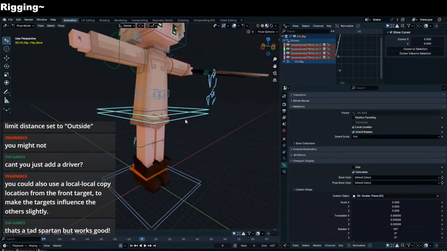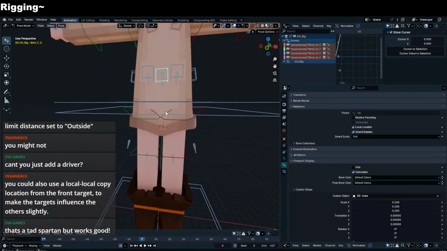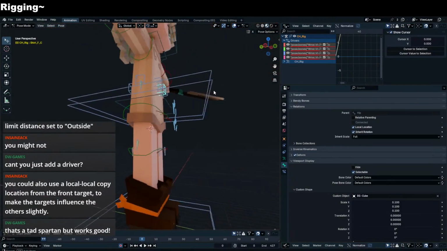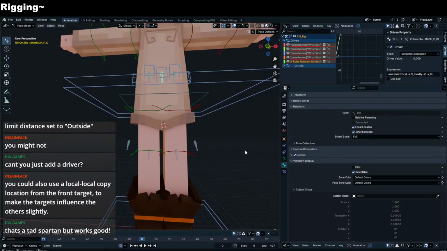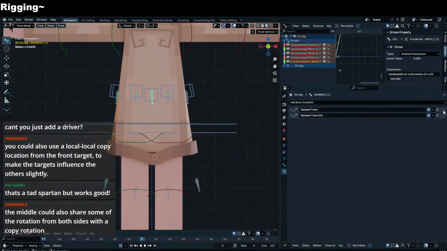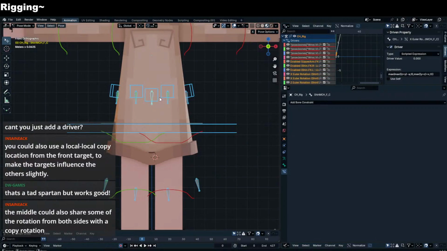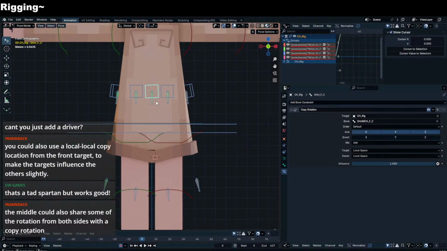Wait, ooh. This looks weird though. I feel like you're not supposed to rotate down there that much. That feels weird. The middle could also share some of the rotation on the side. Copy rotation would work. One second. Something feels off here. Ah, okay, I moved it down. That's why. Move it up. Yeah, there we go.